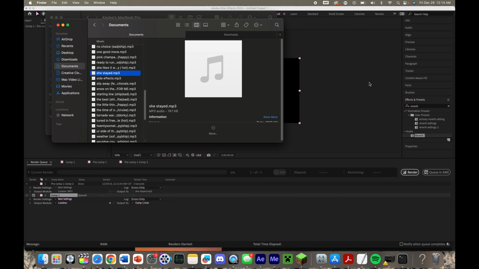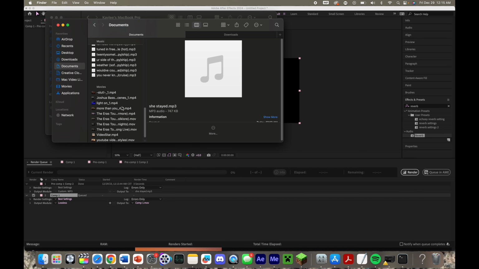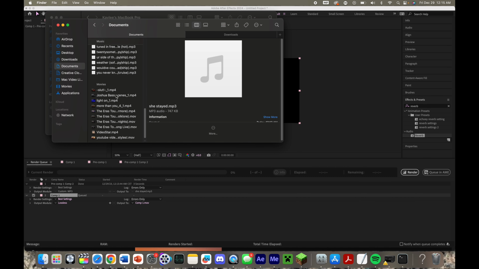And that is how you make your own audio just out of a song. And you should use any song that you like, because editing should be with your music, because that's important.